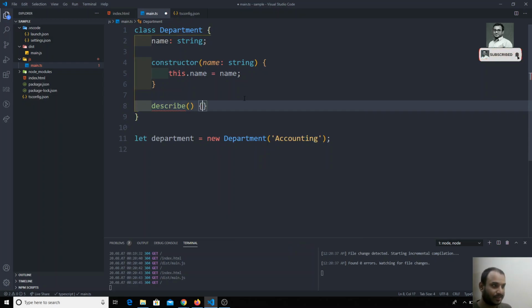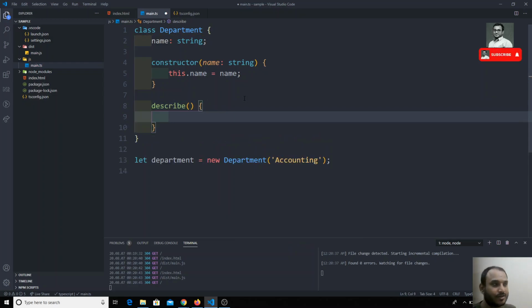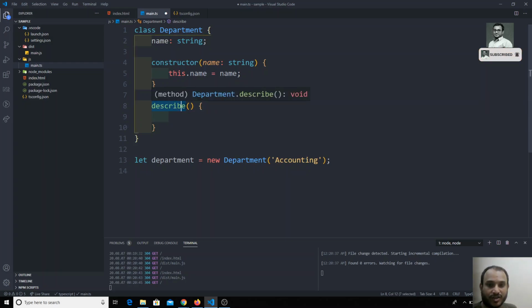So a method in a class can be declared like this: describe. There will be no colon or equals-to-function like this. We will not be declaring that. Simply open and close brackets, and then curly braces. Like this we will be declaring methods in a TypeScript class.